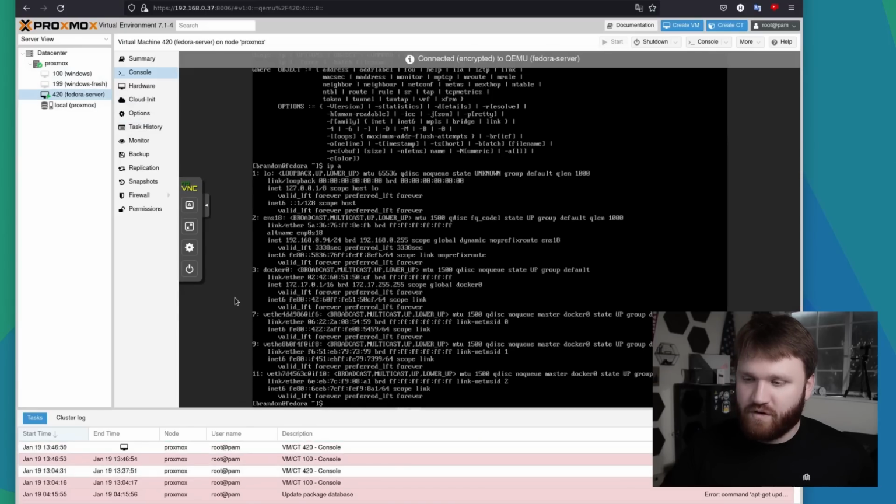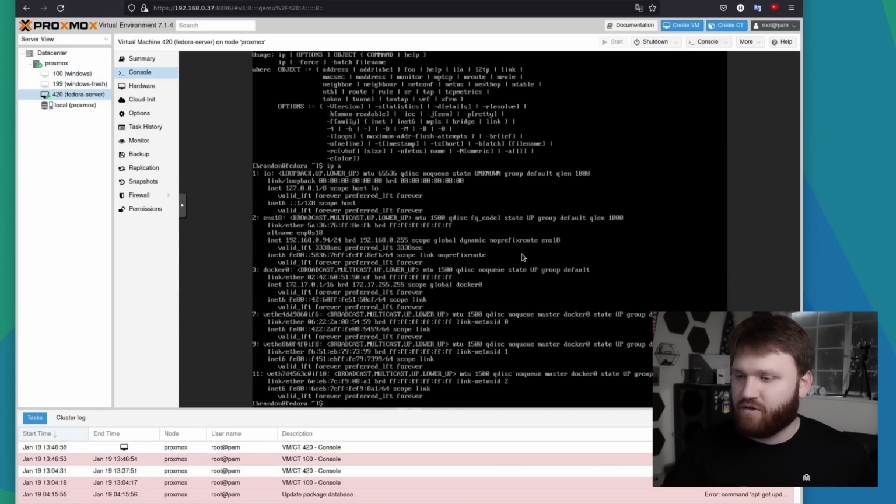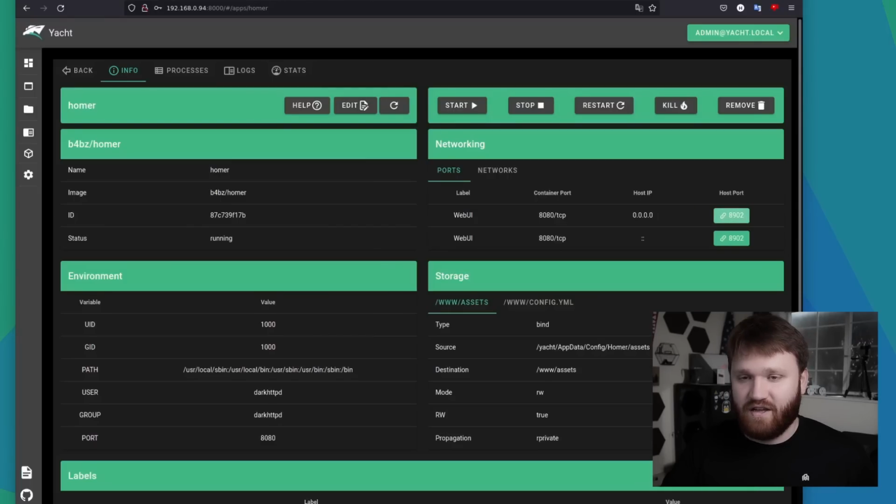Now this right here is my Fedora server. Not too much going on right here. You can see the last thing I ran was an IP a, which was when I first booted it to see what the actual IP address is, because what I have on it over here is Yacht.